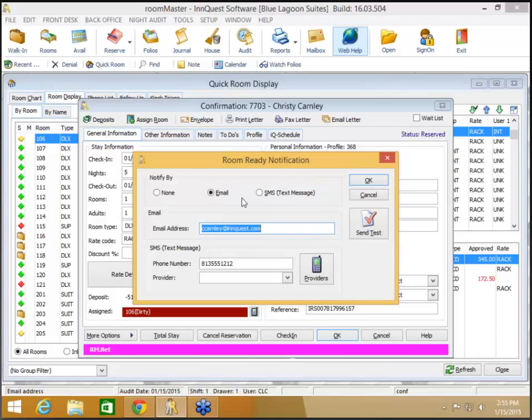You can say by email, and it'll automatically pull in the guest's email address from the reservation, or you can say by text message, and it's going to pull in the phone number. Now you may need to change that when the guest gives you their phone number. This is not my phone number, by the way, this is a made-up phone number.